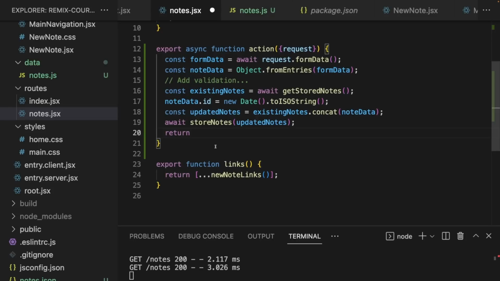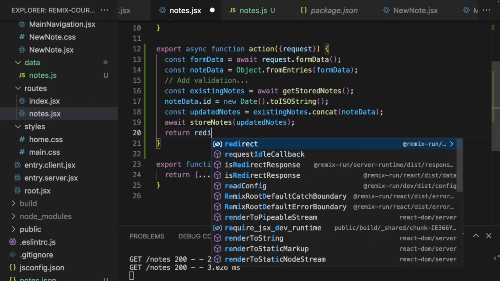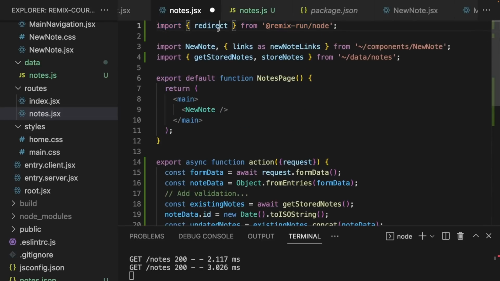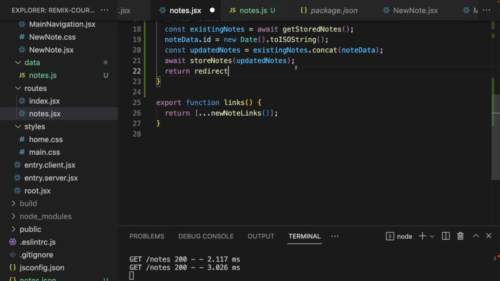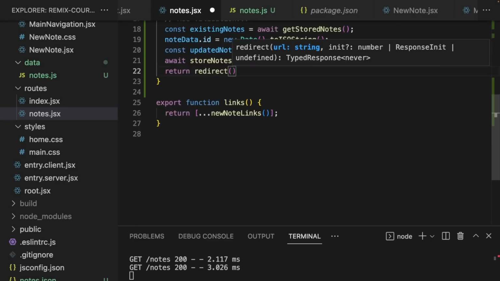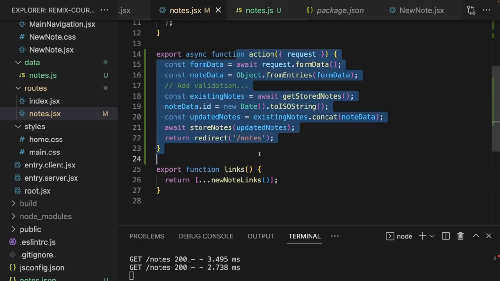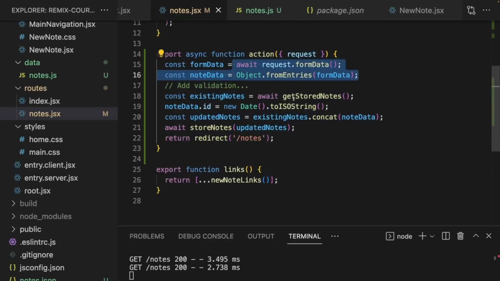Such a redirect response can be created by calling the redirect function, which is provided by Remix. So here I'm importing the redirect function from remix run node. This is a function that can be executed like this, and it will simply create a new response object that redirects the user. Here you then provide the path to which you want to redirect the user. And that's it. With that, we added this action that extracts the user data, stores it in a database, or in this case in a file, and then redirects the user to a different page, or to the same page in this case.